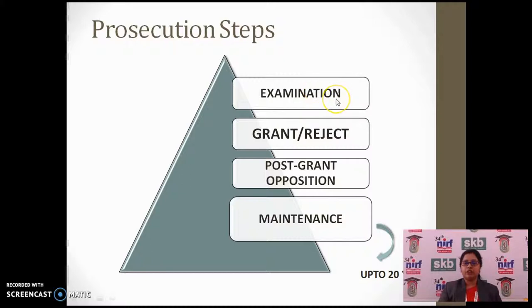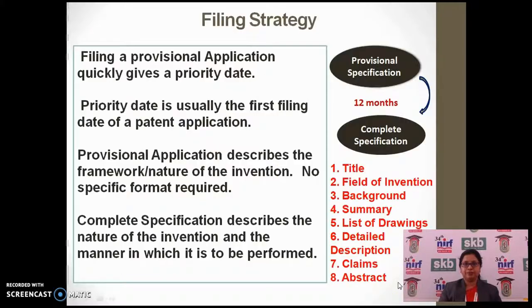After examination, the result will be either grant or reject. If it is granted, then if anybody wants, they can opt for post-grant opposition. If the opposition is not there, then the grant will be maintained for up to 20 years.